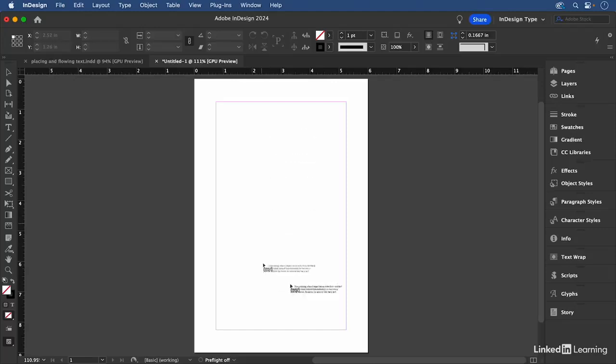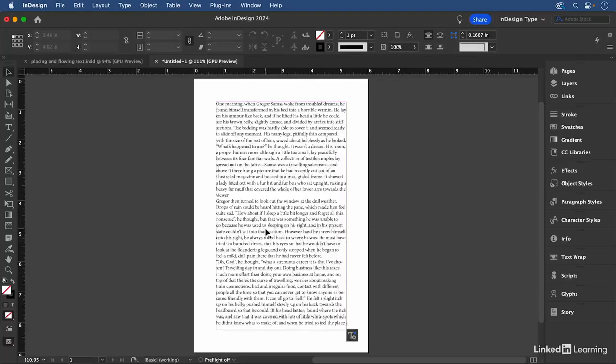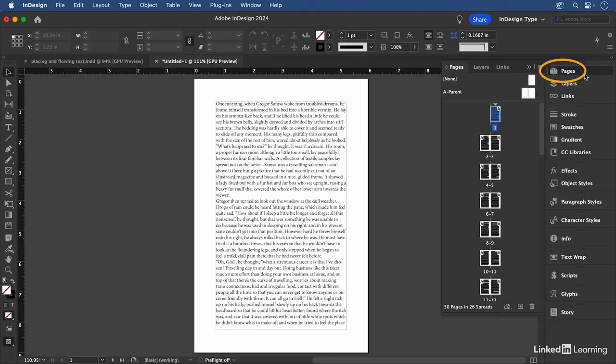It doesn't matter where I am here, it's going to go into that frame. What's more, because it is a primary text frame, if we now look on the Pages panel, we see that it has created as many pages as are necessary to accommodate all of the text, which in this case is 50 pages.